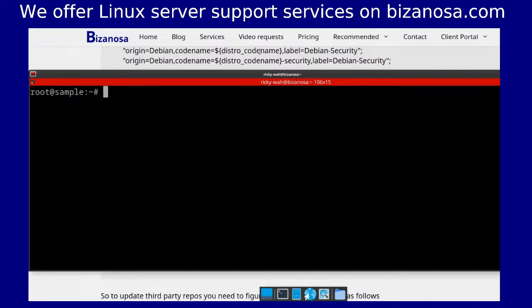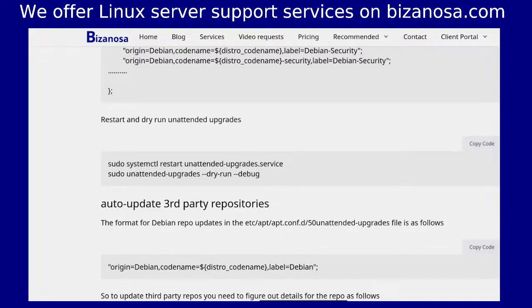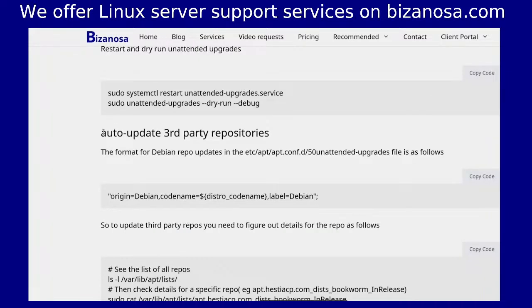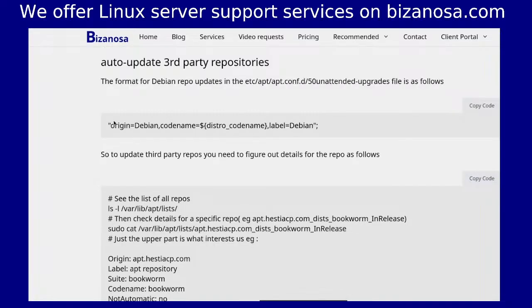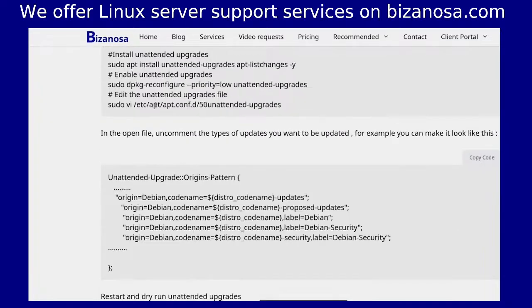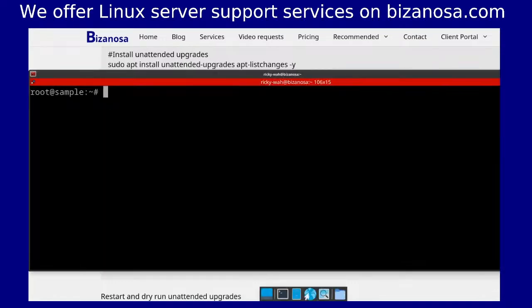So next, let's see how we can set up third-party repositories. In this case, the third-party repository that we have is Kubernetes. So the first thing, let me open up VS Code, auto update third-party repositories. So the default for Debian, if you look at, copy this because I'm going to need it a bunch of times.